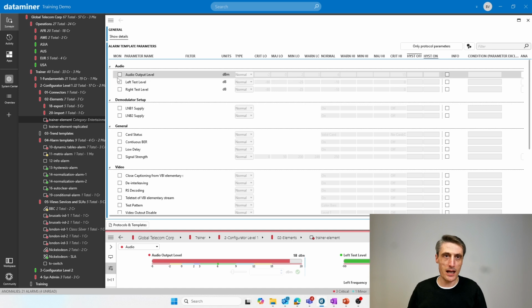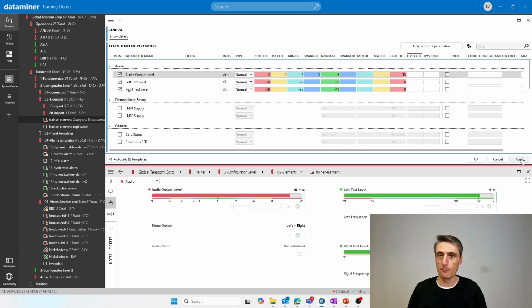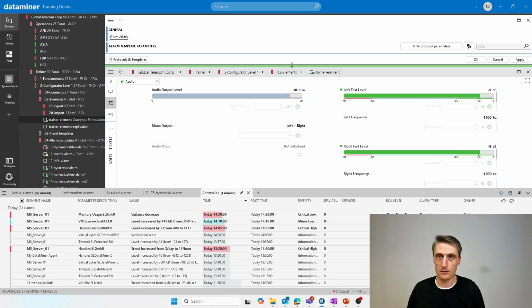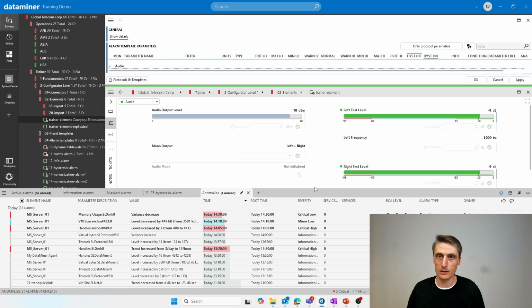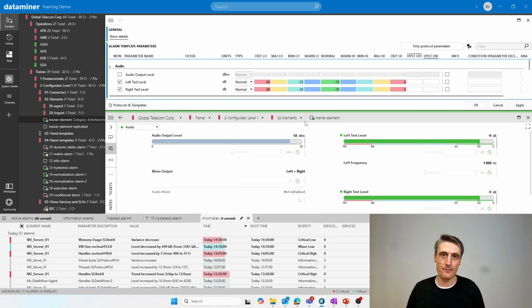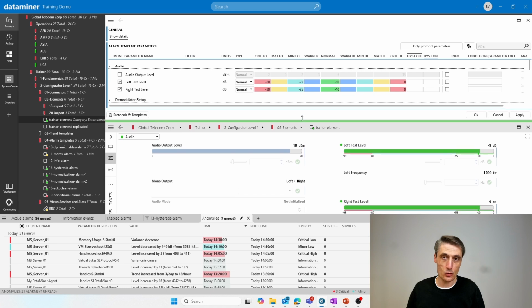Okay, and I can immediately activate some alarming by activating the checkboxes. And if I click on apply, it will immediately apply it on here. Well, I don't see a lot of difference. Let me disable the first one, audio output level. So we can see now my template is being configured or used on there. Let's make sure that it's visible in the window as well. So I have my new template that is created and assigned to my element.